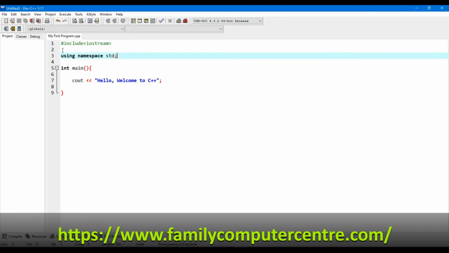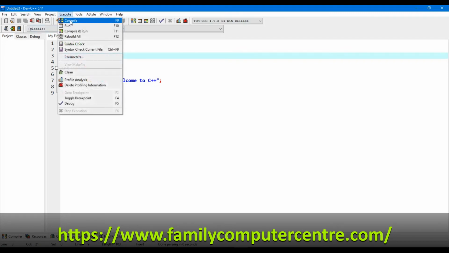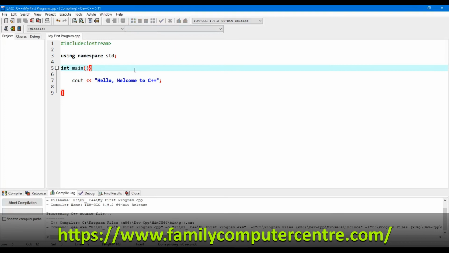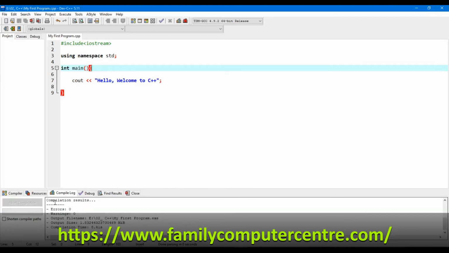So to compile this, you can go to Execute and you can click on what? Compile option, or alternatively you can press the F9 key on your keyboard. You can even use the compile button in the toolbar. So I'm going to use the compile button here. So now when I click the compile button, it is showing that it is compiling. The C++ source file is being compiled now. So once it is finished, it will show the result here: errors, how many errors there are, how many warnings there are, where the output is stored. Correct? So here error 0, warning 0. That means there are no errors in our program.